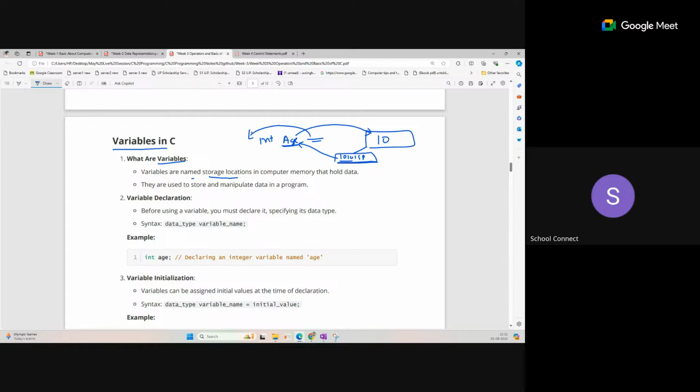So this age is just a label for the memory, and we can use this label to get the data from memory and compute the operation. So this is called a variable. We can give any name for this label to store the data, and we need to declare this variable, so the memory is linked to that.